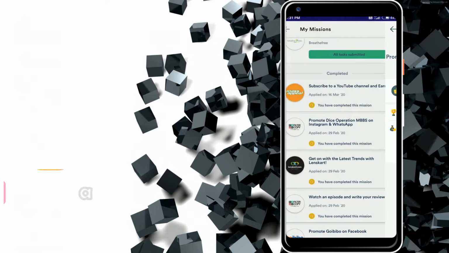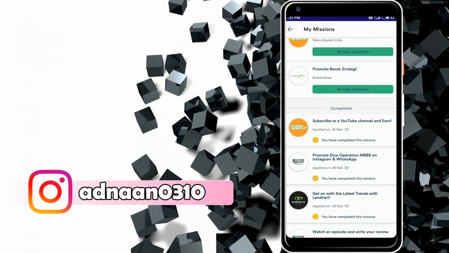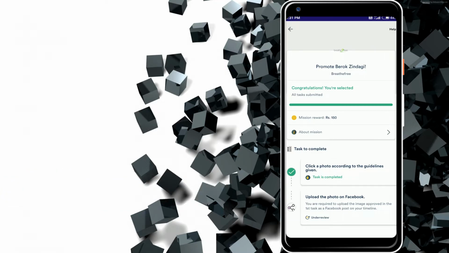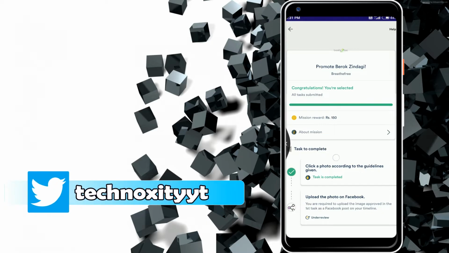So this is a different mission, and that's a different mission. But then here are the two live missions that I'm actually doing. Promote Bayrog Zindagi on Facebook. You can just go ahead, check out my Instagram handle. I just posted a photo, and that will give me rupees 150. As I just clicked the photo and submitted, that was completed. And upload to Facebook, they have still not reviewed it. After reviewing, I'll get the money back.